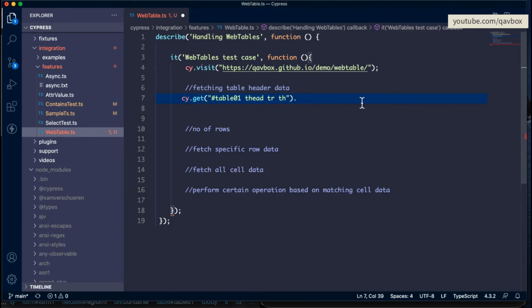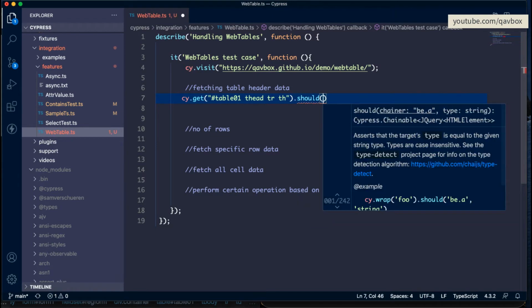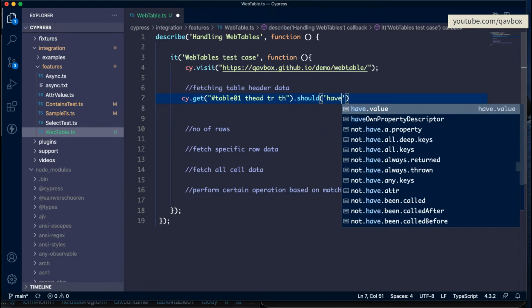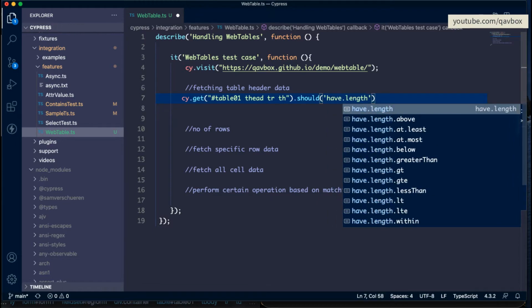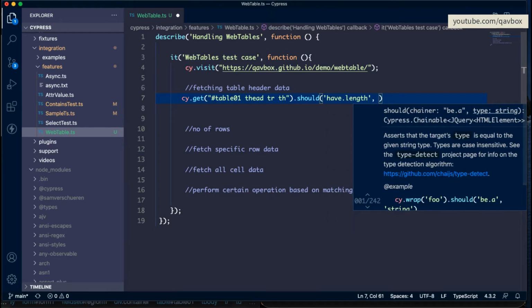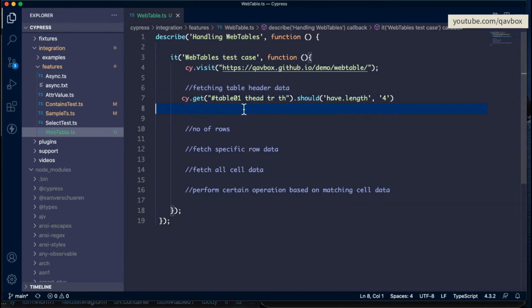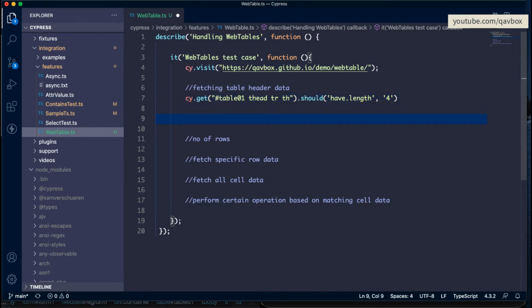So here I can do an assertion by using the should method, and here I will say have dot length. Okay, how many are there? There are 4 actually. So there are 4 elements, so I can do it like this. Fine. Now before I execute that, let me write another statement where I will be fetching all the details from the thead cell.